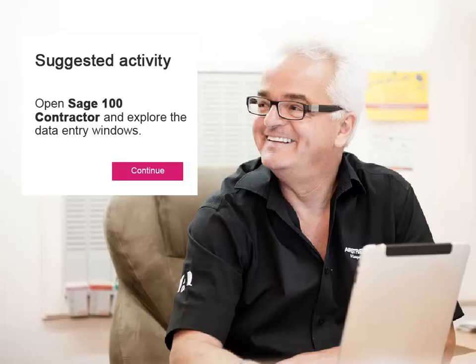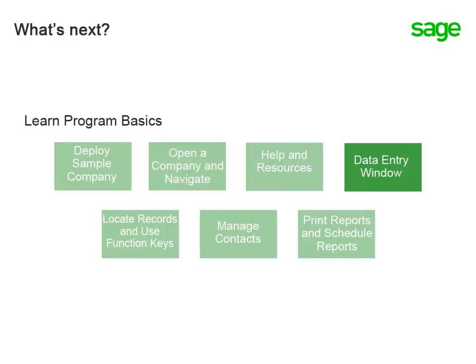Let's give it a try. Open Sage 100 Contractor and explore the data entry windows. Play around with the lookups, customization, and toolbar menus. When you are finished, return to this lesson and select Continue. You've just seen how to use the data entry window. Next, you'll see how to locate records and use function keys.